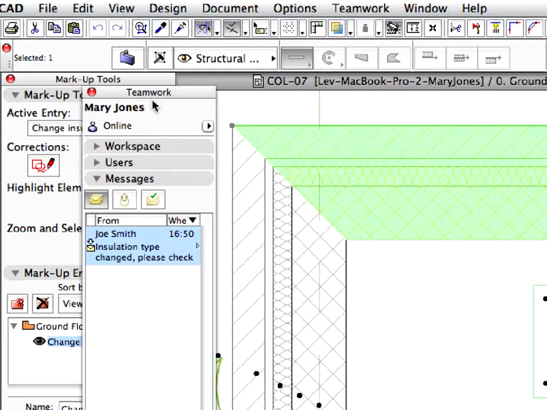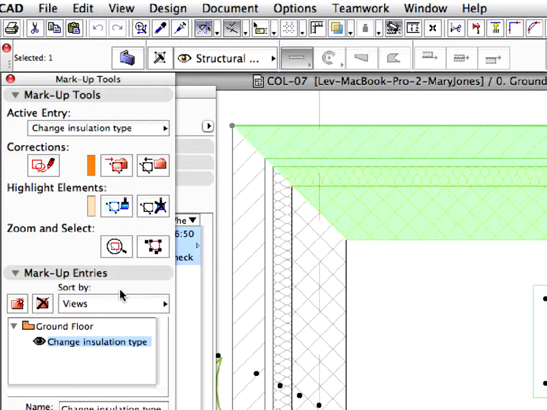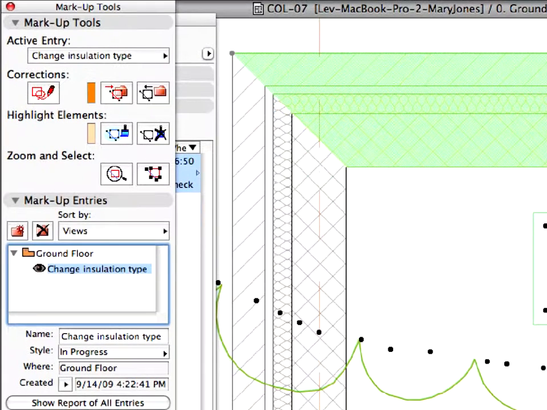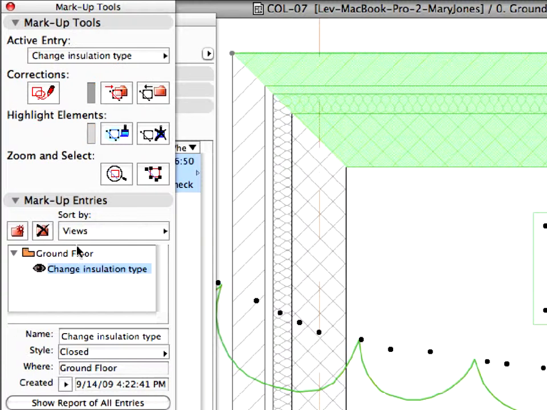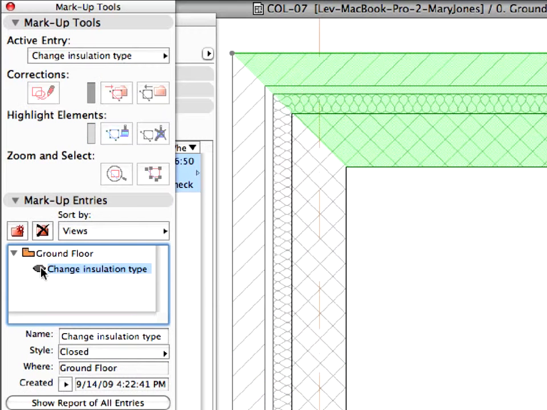To close the markup entry, select it in the Markup Entries panel, and change the Style field to Closed. Then, also hide it by clicking the eye icon to the left of the entry.